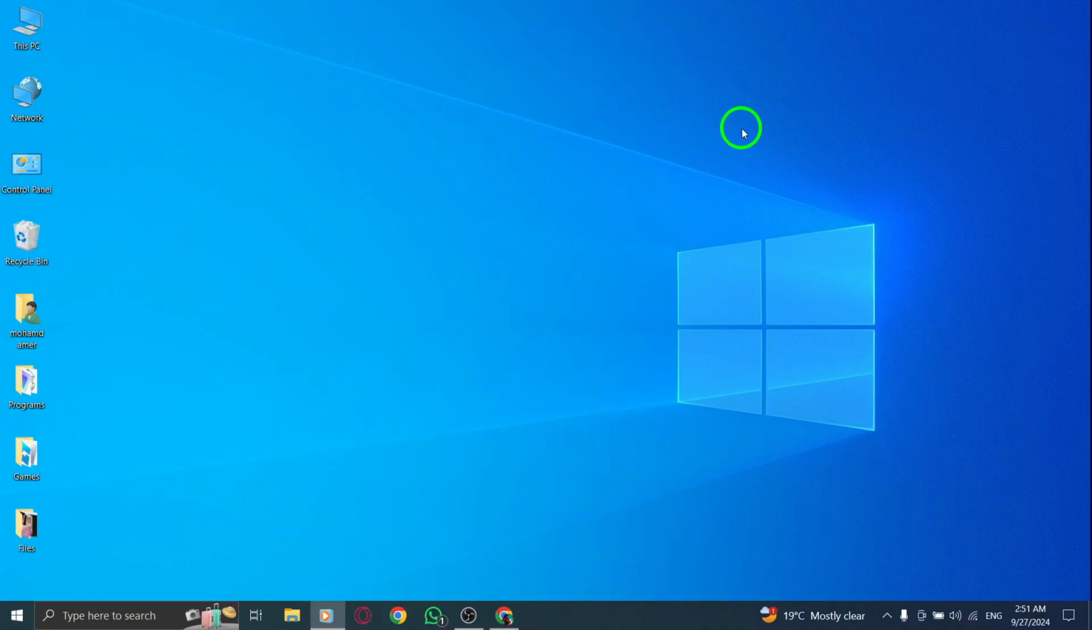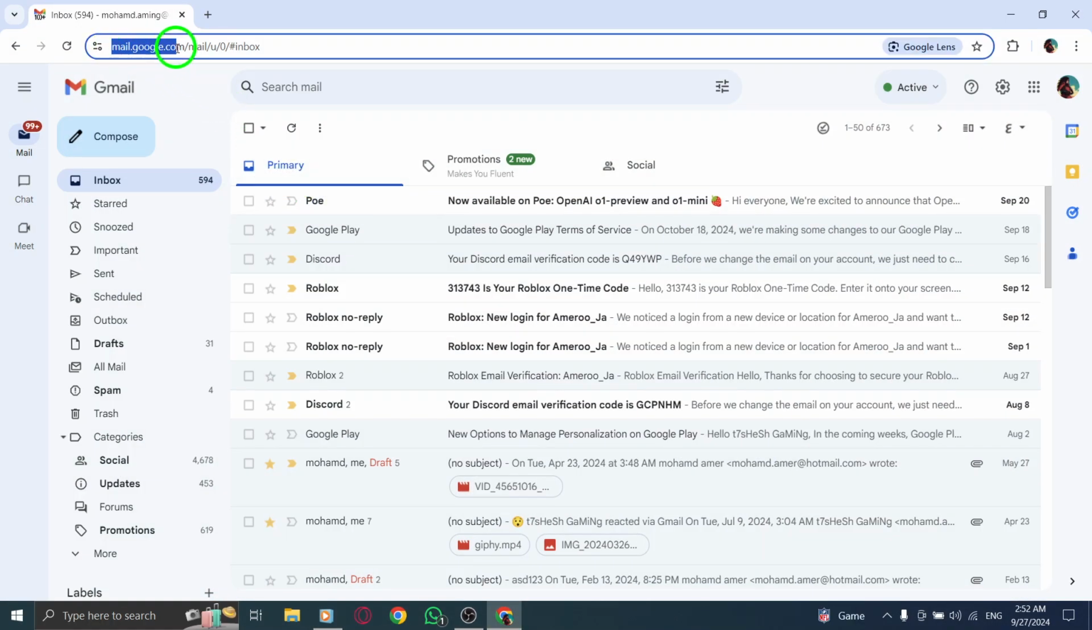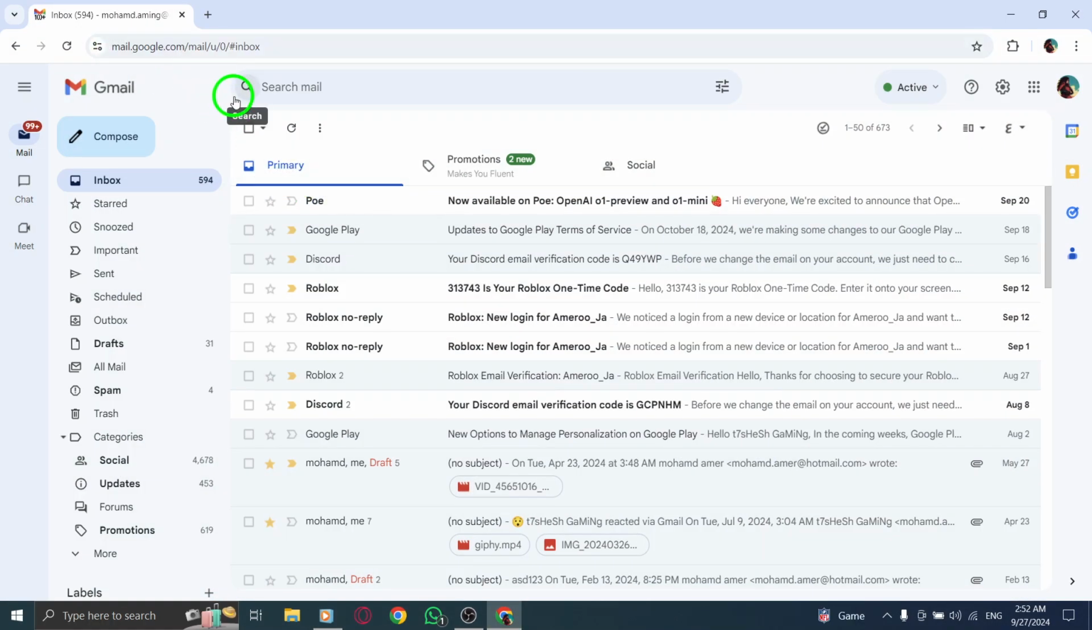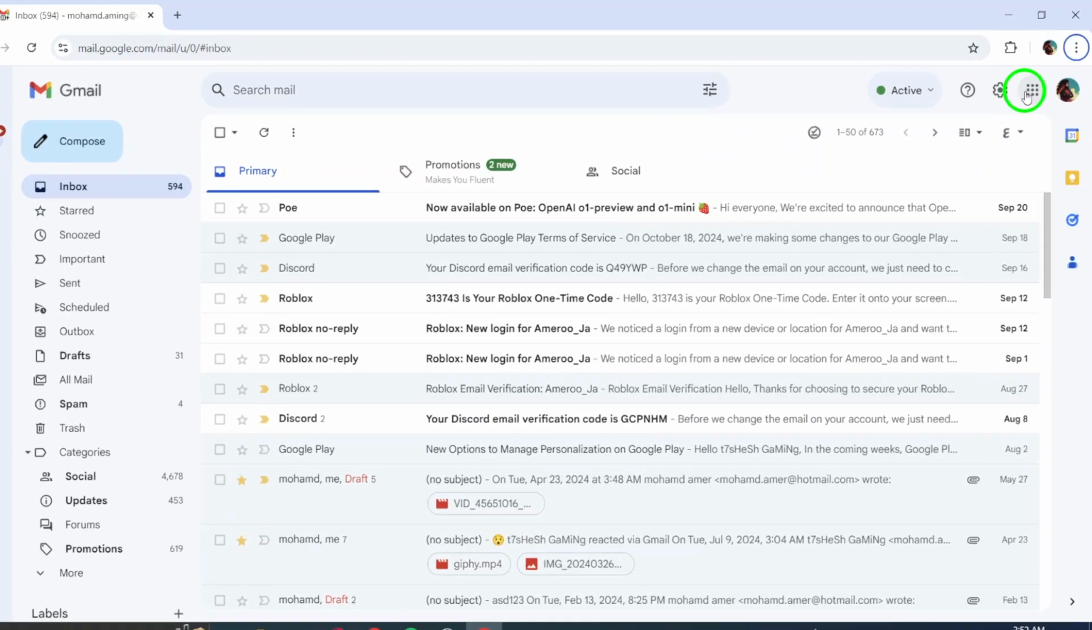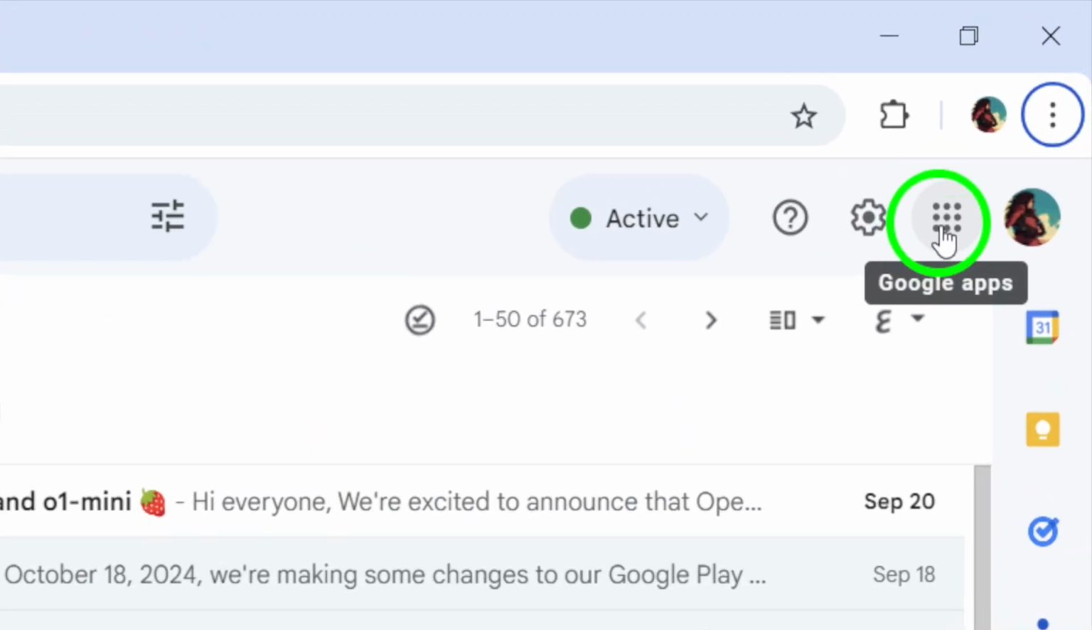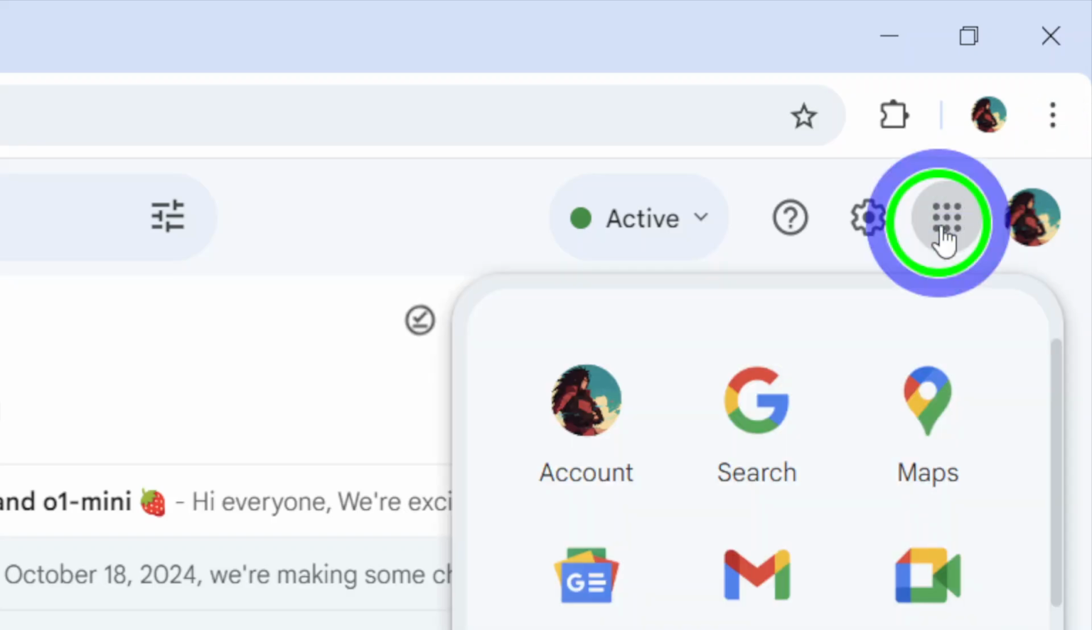Let's get started. First, open your web browser and navigate to gmail.com. Once you're logged in, you'll see your inbox right away. Next, locate the grid of 9 dots in the top right corner, next to your profile photo. Click on that icon, and from the drop-down menu, select Chat.